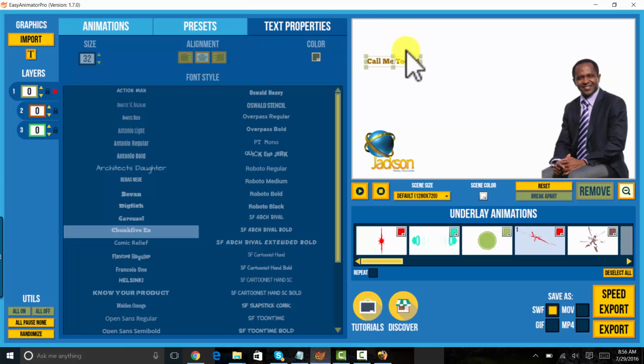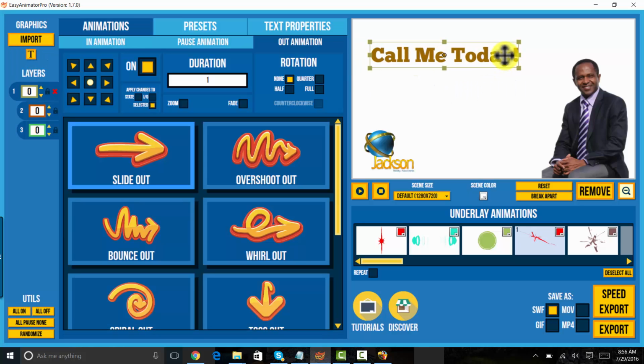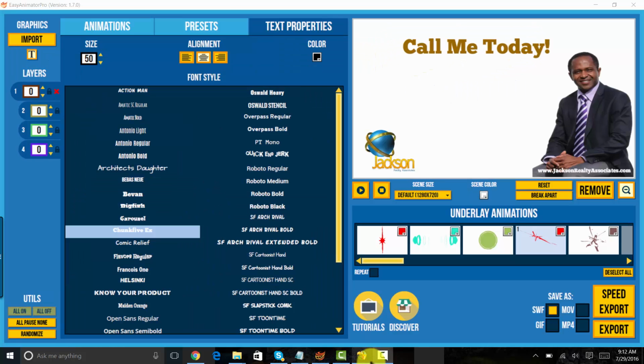I can go to text properties here, and I can make this lots bigger. I can do that either by working with those boxes, or I can just insert a number in that box. So I can say, call me today. That's a simple call to action.